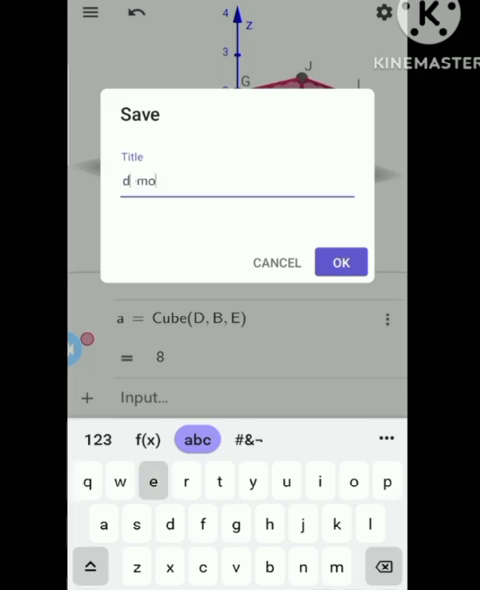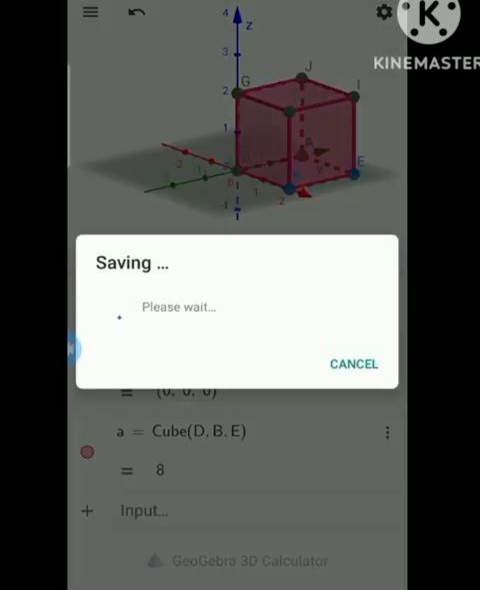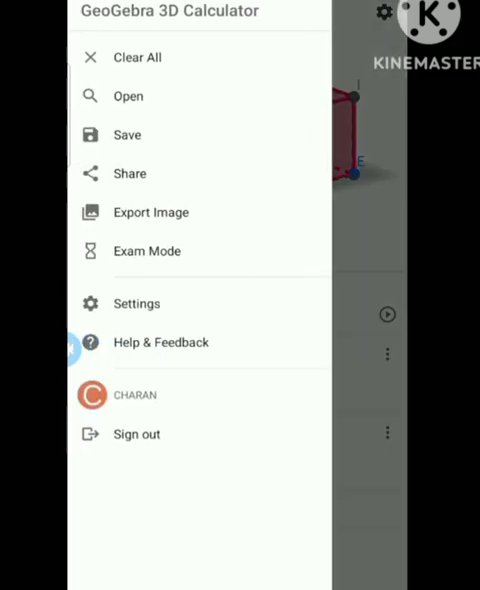It would save only if you have signed in. You could name anything. Here I have named it demo and it's saving. It will save to your device. Saved successfully.